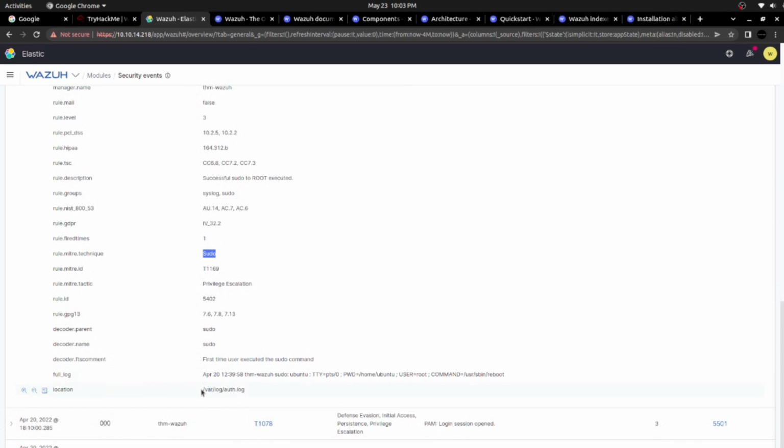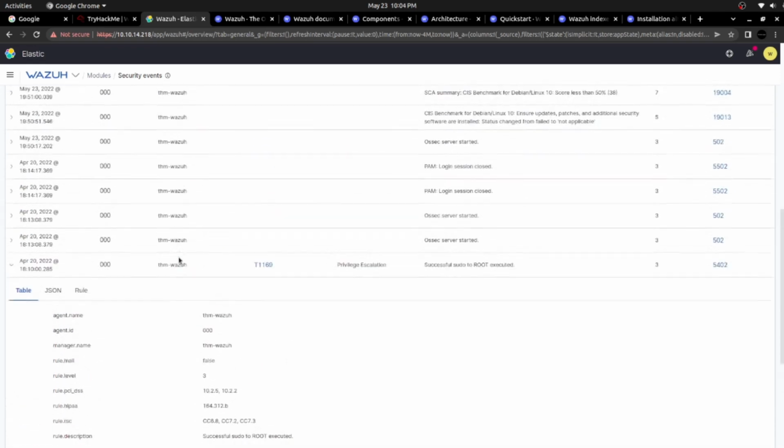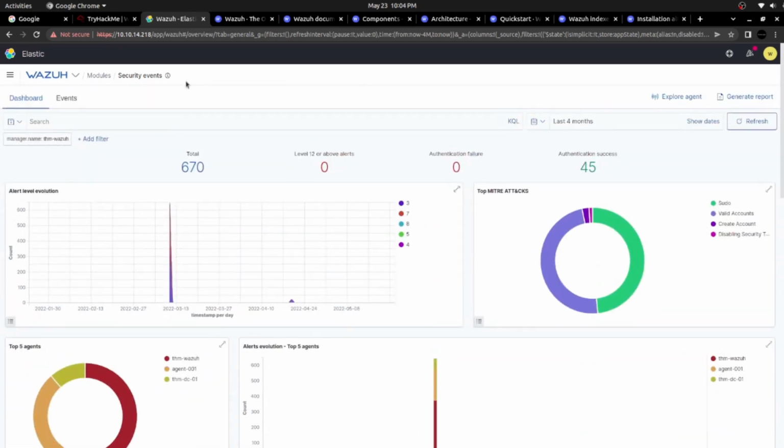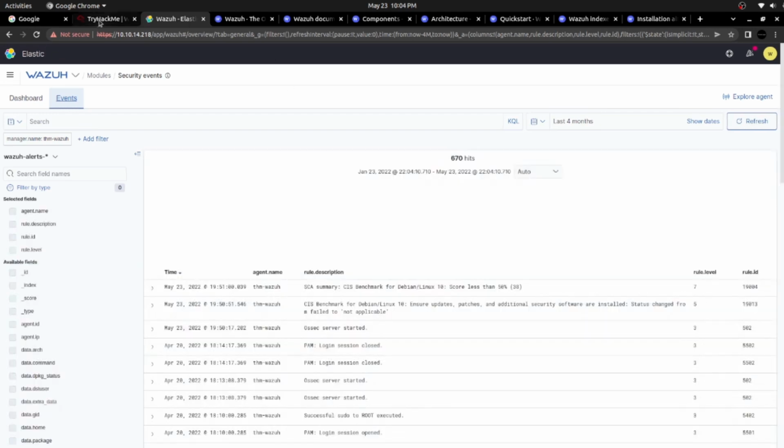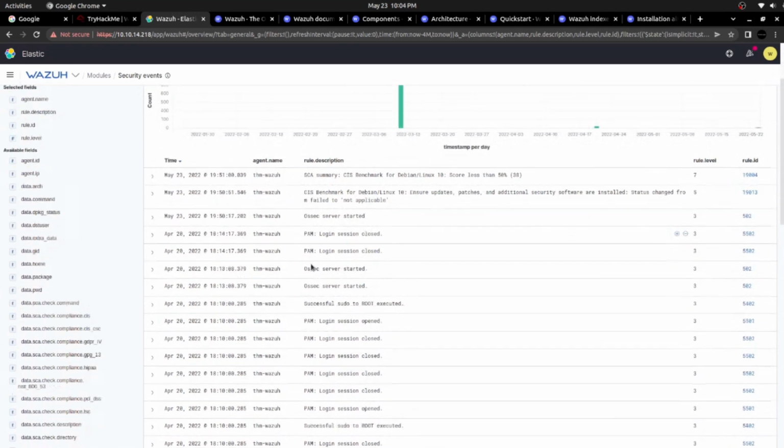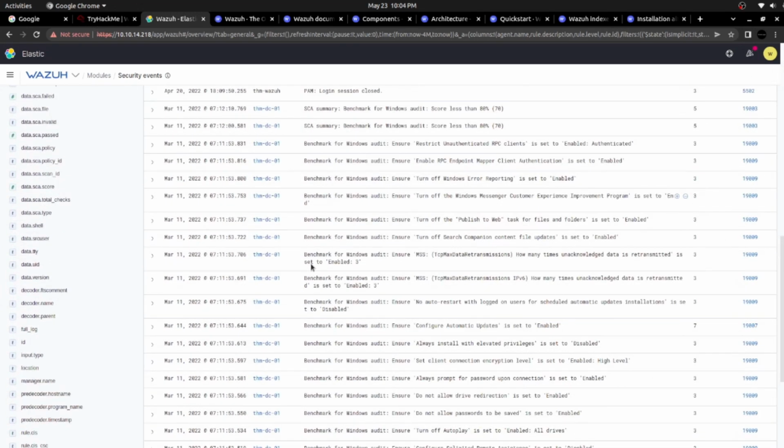You can also see the path from where this log has been retrieved. So this is the log path in that specific agent from where this Wazuh server retrieved the log and showcased in this format after parsing those logs. Yeah, so this is all about this event dashboard. And moving to the next one, I'm just choosing these events here. Any interesting stuff? I'm just trying to find. Still loading. Yeah, here you can see the same stuff, but in a different view, different visual.